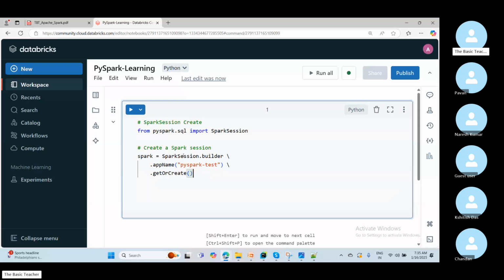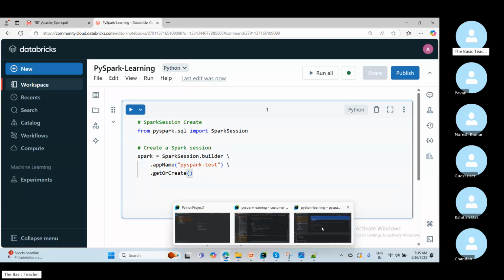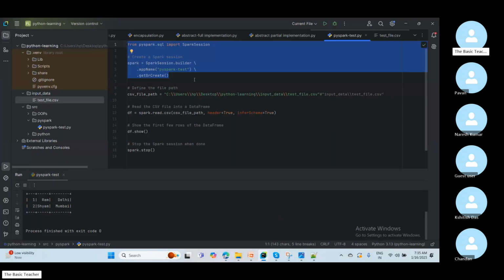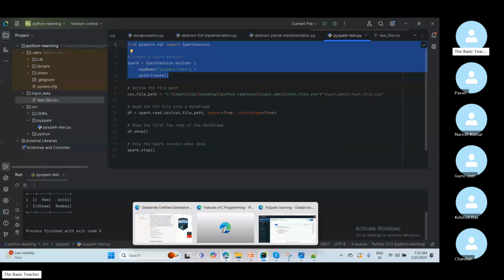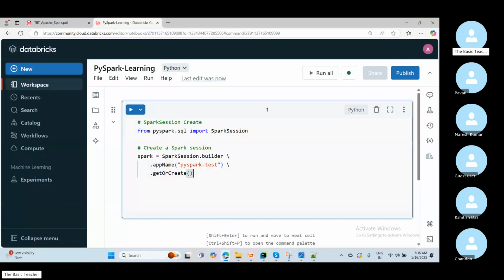So I was saying that this Spark session is actually not required in Databricks. But if I am running with local, let's say here I have set up in my local. In local, this is required because without the Spark session, we can't do anything. This is the entry point, so this is required. In Databricks community, and not only community, anywhere, this is not required. This is by default available.